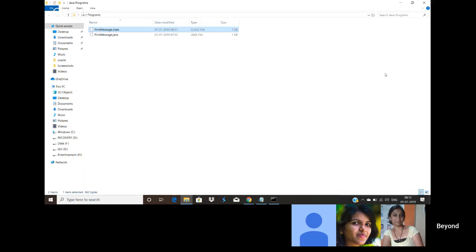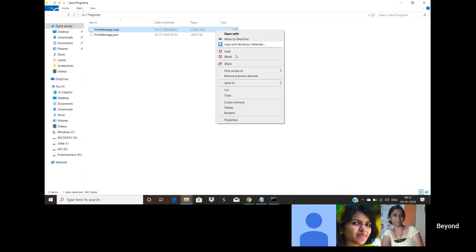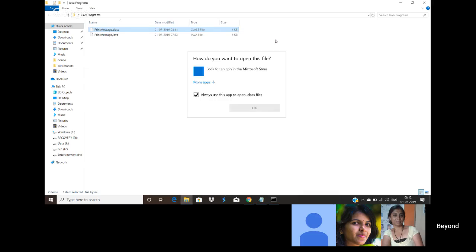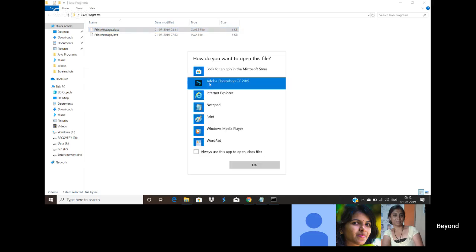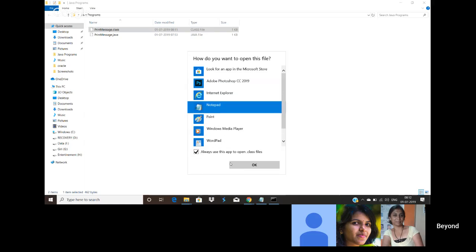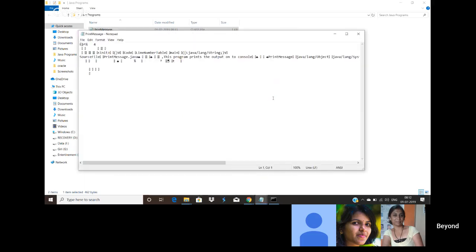This is called what? What type of code is it? Bytecode. You can open it, no problem. Right click, open with Notepad. You don't understand anything. You can change it, but if you change it, it won't execute. It becomes a corrupted class file, right? They don't understand.